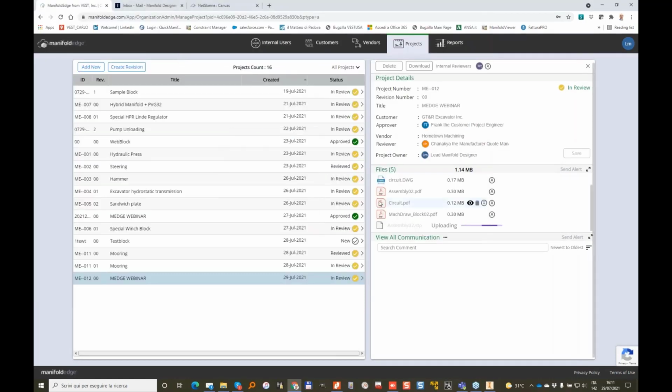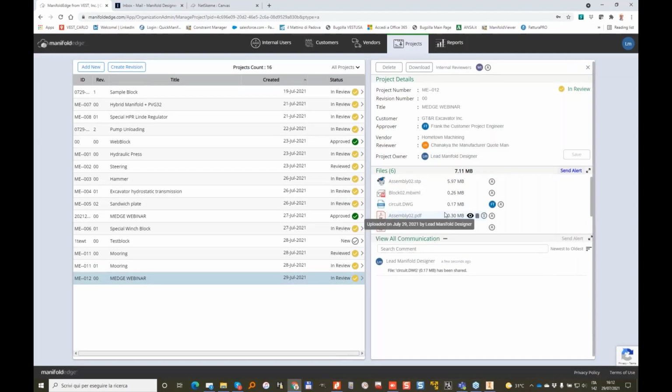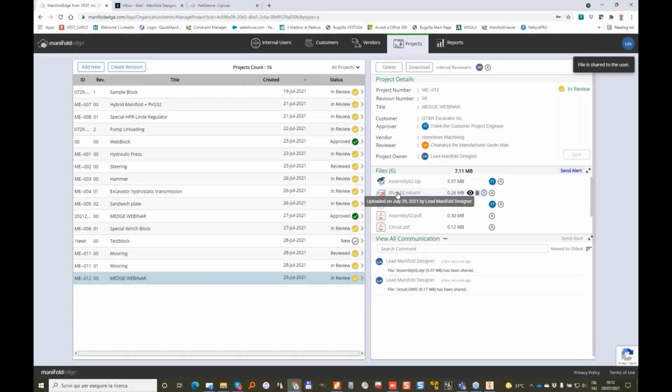Normally, you don't upload everything in one go. So you start maybe just with a circuit and you get approval from your customer. So the circuit I will share with Frank. And he wants to look at also at the assembly. So I will go to the assembly and give visibility to Frank for sure. Frank is not supposed to check how I make the block. So I don't want to give him visibility to the internal of the block.